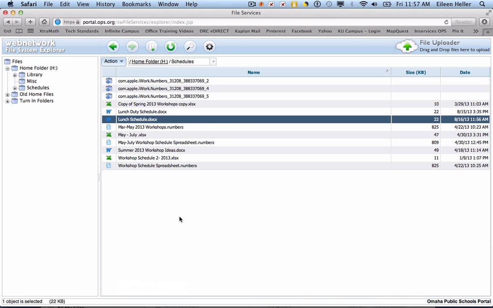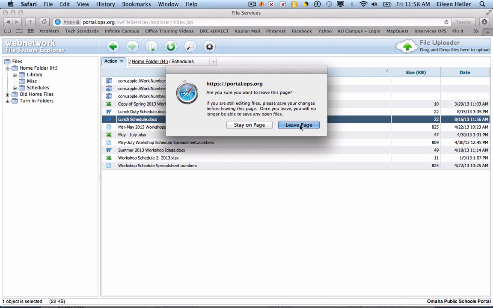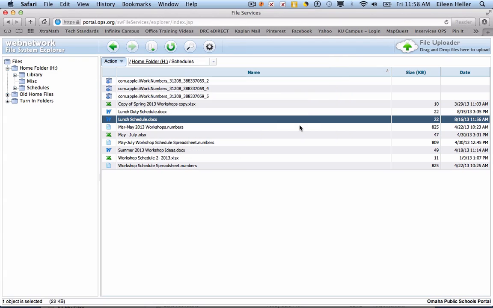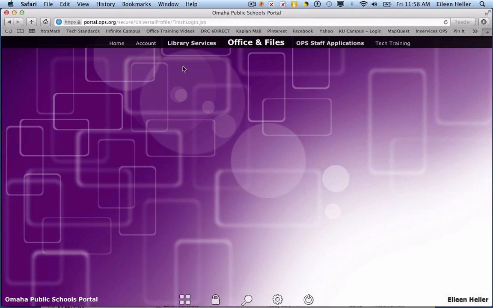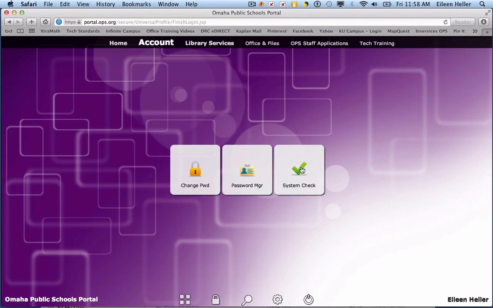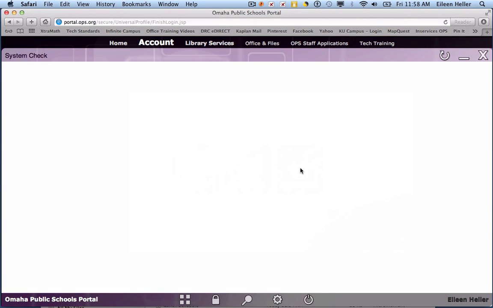Now I'm going to close out of the different files that I have by using the red X, and it will tell me that I'm ready to leave the page. That's okay, I'll leave the page, and back behind is the portal. I'm going to show you that in the Account tab at the top, there is a system check that you can go through. That system check tells you if you have the latest Java update.